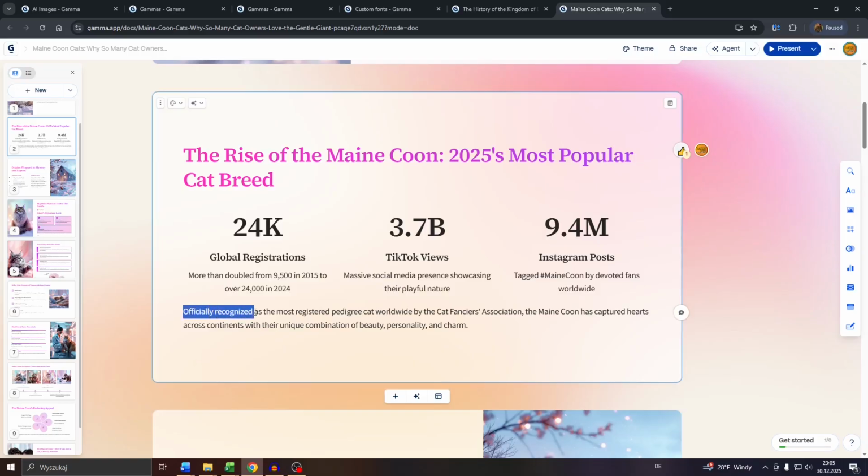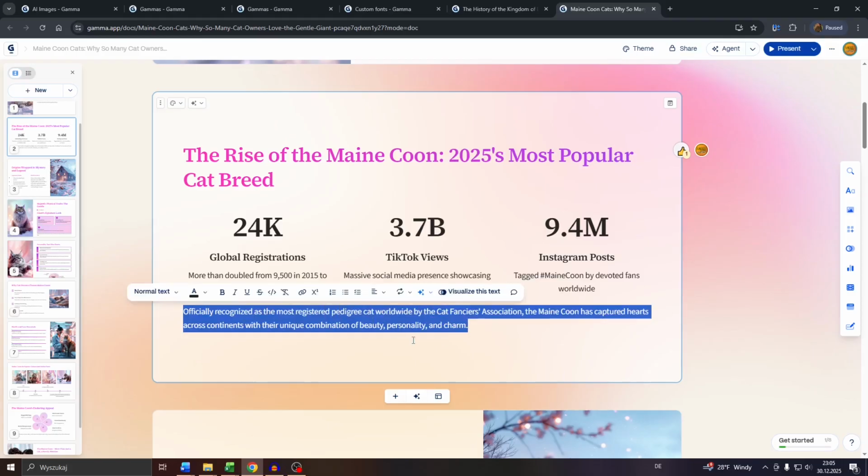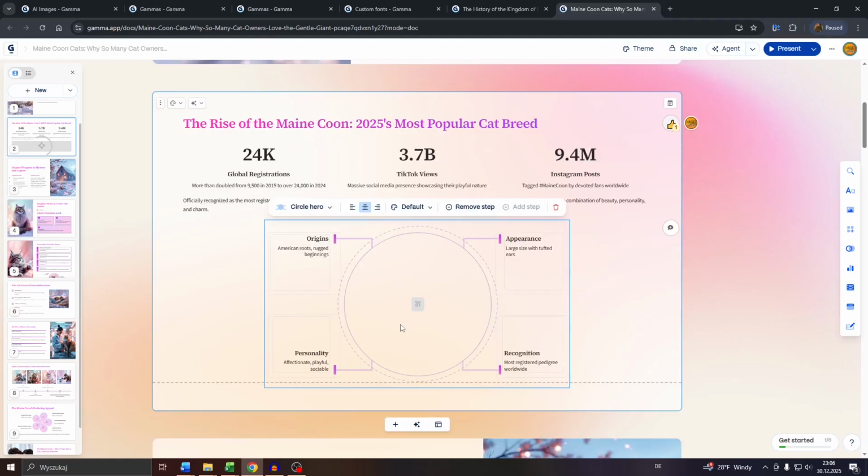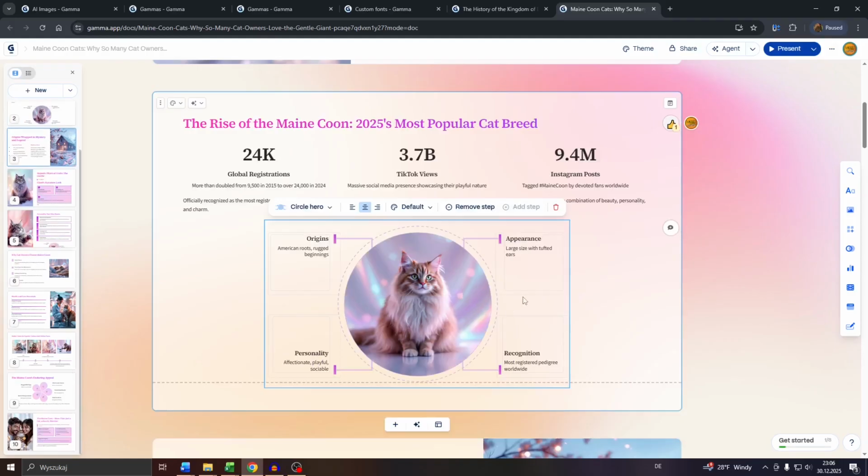So what you will need to do, guys, is highlight the text you'd like to convert into an image, and once you have done that, you will see these options appearing here. One of these options is called visualize this text. So simply click on it and give the artificial intelligence a moment to understand what is being said in the text and to visualize it. It may take a moment, but as you can see in this case here, it worked pretty fast, and you will see the outcome here.